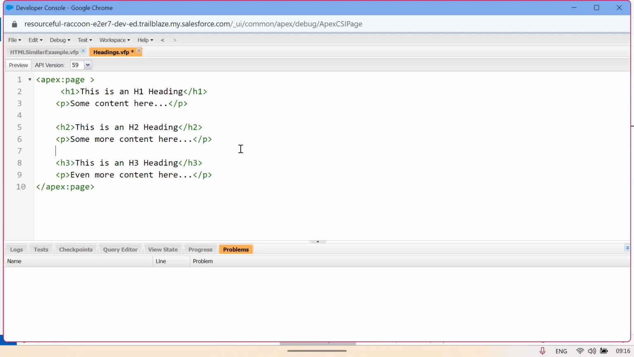Now press Control S. It will save it. There are no problems, which means there are no errors. If you click on preview, can you see here?